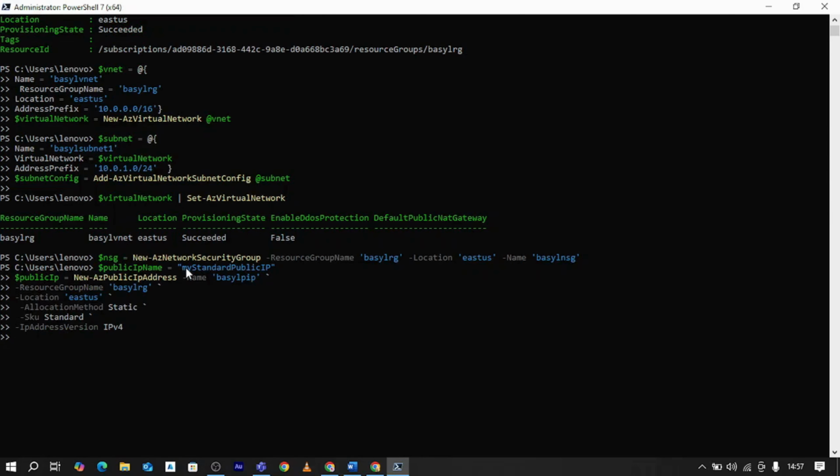The resource group is Basil RG. The location is East US. The allocation method is static. The SKU is standard. The IP address version is IPv4. So this is what we are going to use to create our public IP.